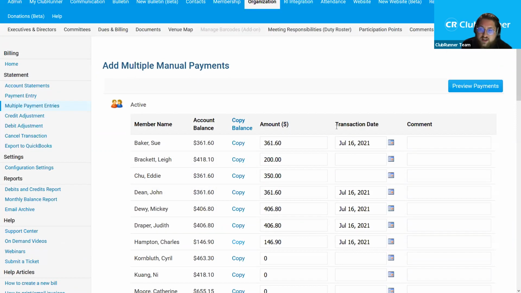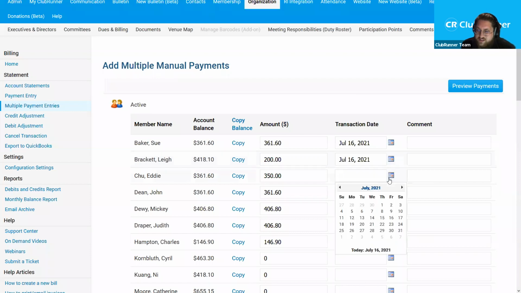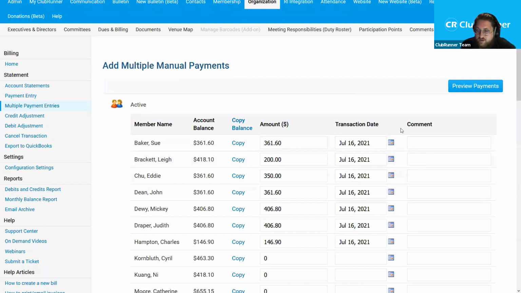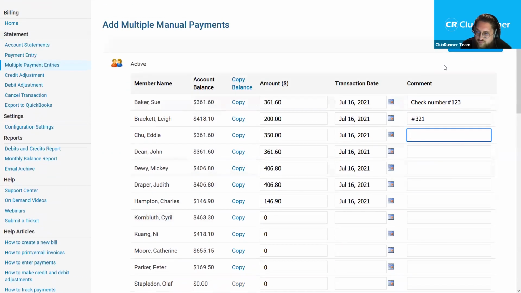And of course, you can enter in the transaction date as well. So we can enter July 16th for these members as well. And just like before, you can choose to leave a comment as well. So let's enter in, so you can say check number 123. And then we can go down, number 321, and you can keep going on and on and on.